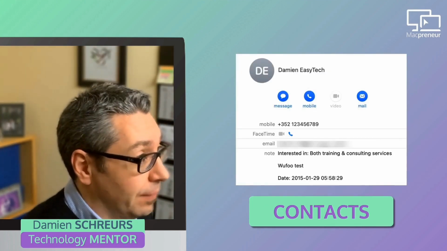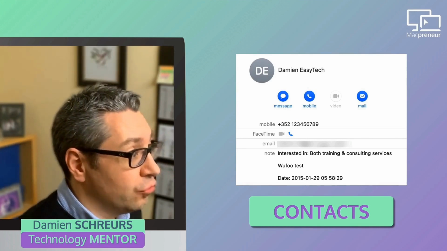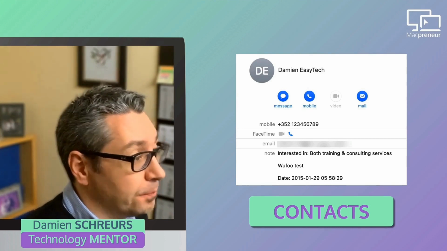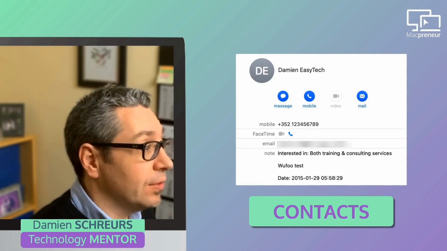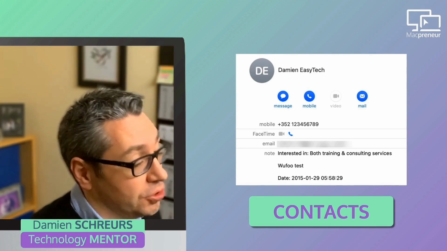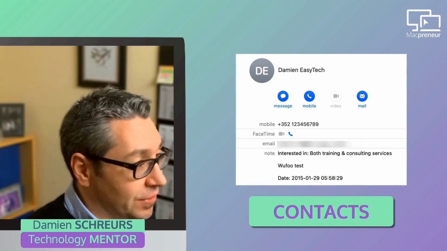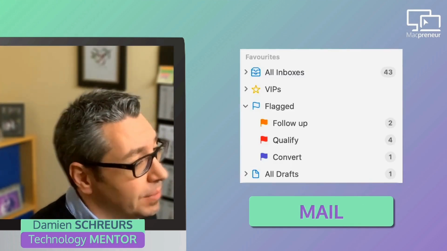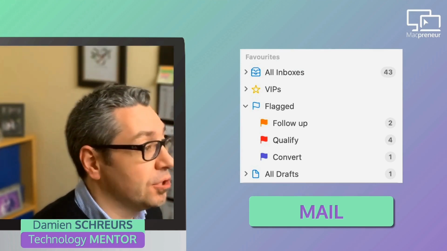In the Contacts app, for instance, you could leverage the Notes field to track dates, to track the conversation that you have. And in addition, you could use groups to track the sales pipeline stage. So you could have a group for qualify, another one for discovery, and so on. In Mail, same principle, except that you could use flags to track the sales pipeline stage as well.